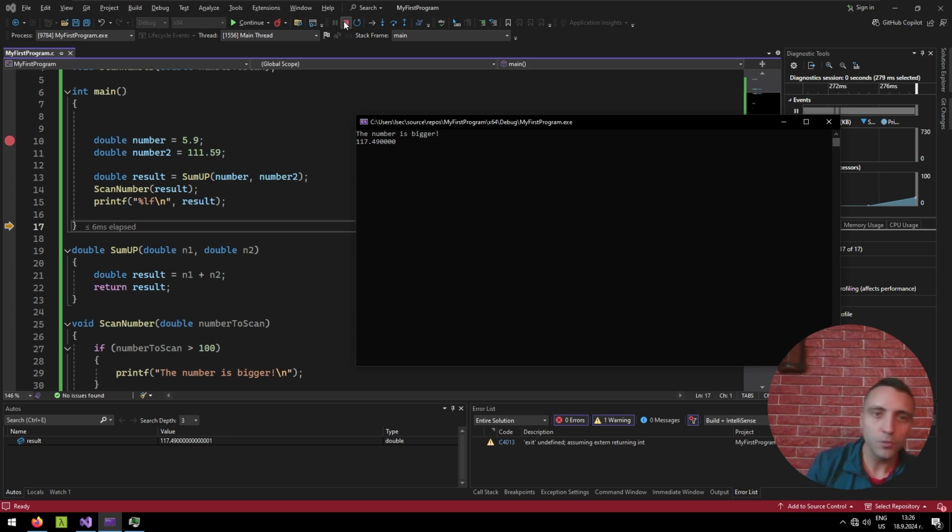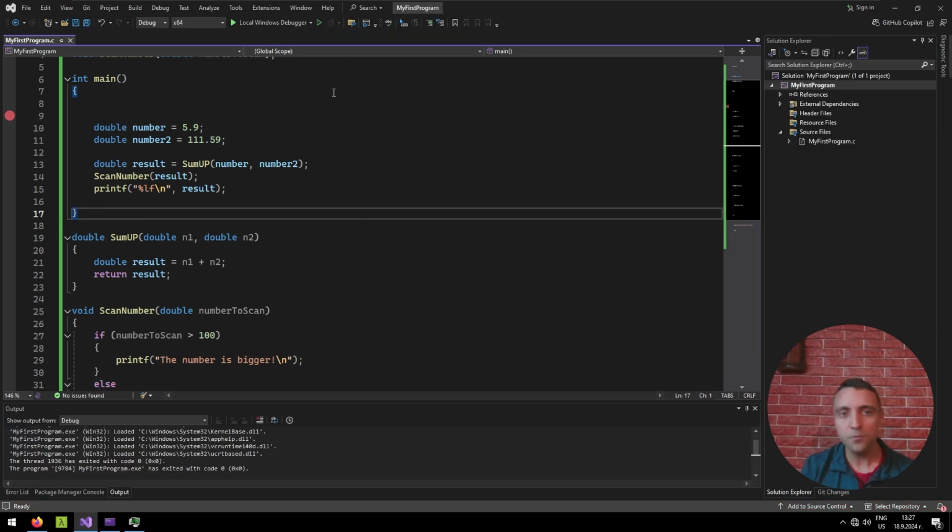It's very important to debug your program. Why? Because debugging allows you to see what happens at runtime with your logic and with your variables. You can see all their values and actually observe what happens at runtime with your code. And that's super important.